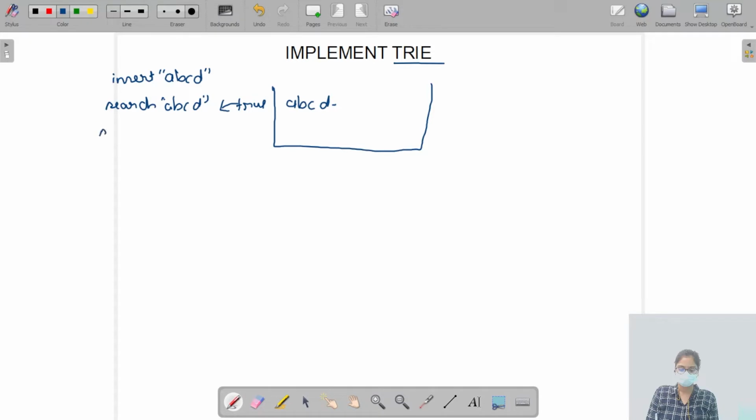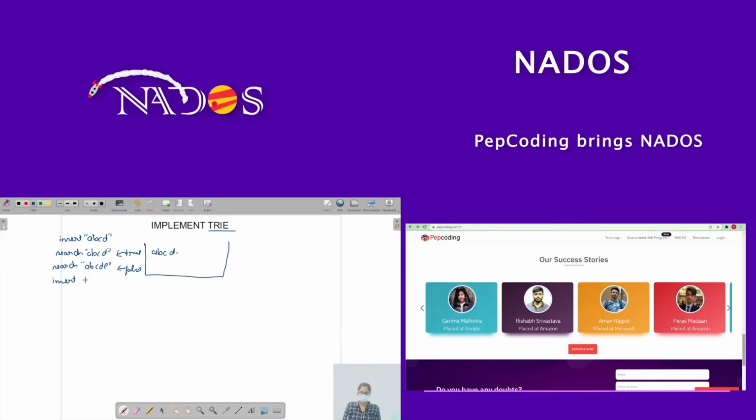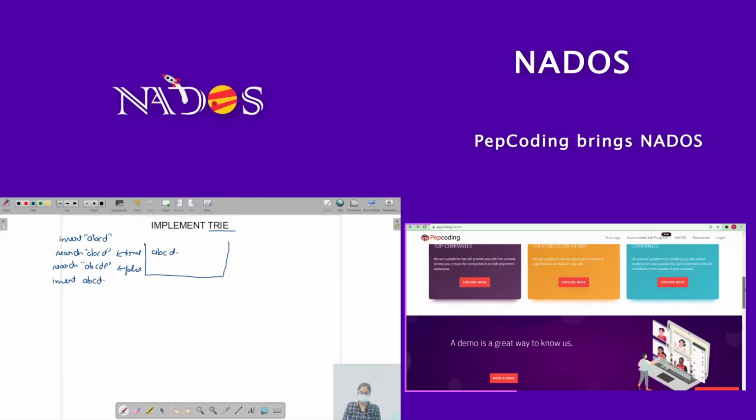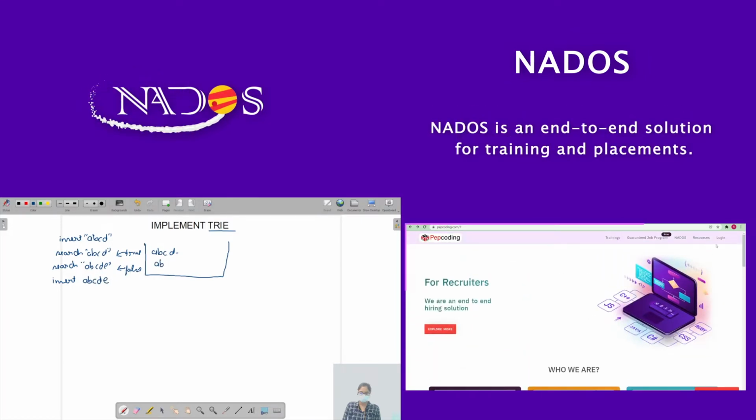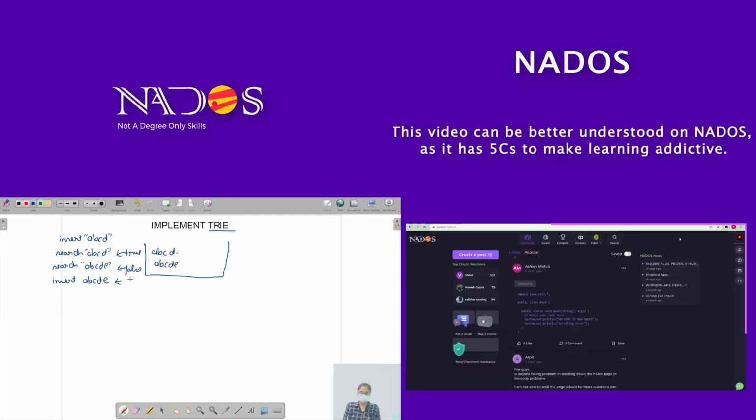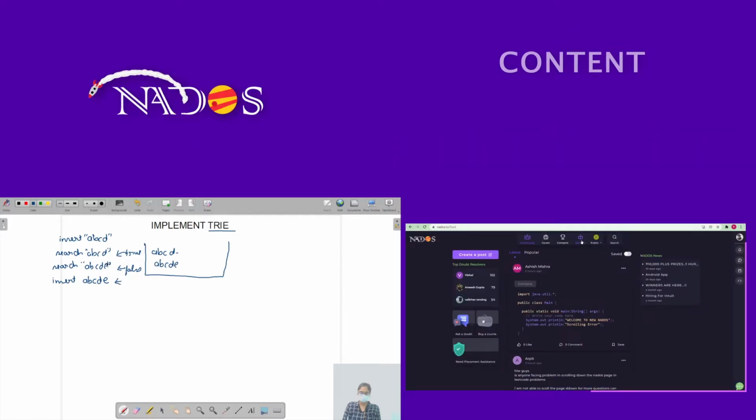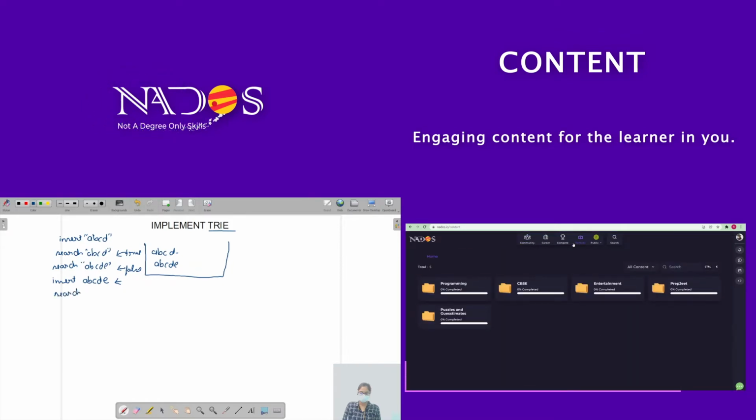Now we are searching for another string, that is ABCDE. Will this return true? No, this will return false. Why? Because no such string ABCDE is present in the data structure. Now if we insert ABCDE, it will get inserted. Now again if we search for ABCDE, this will return true, because ABCDE is present.